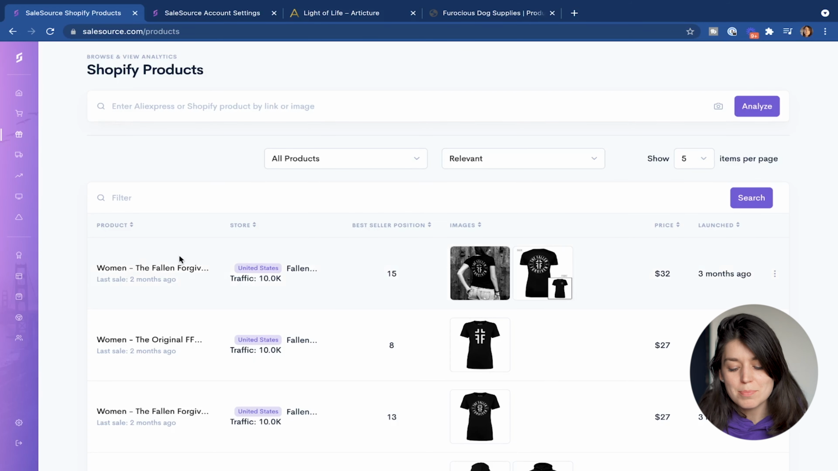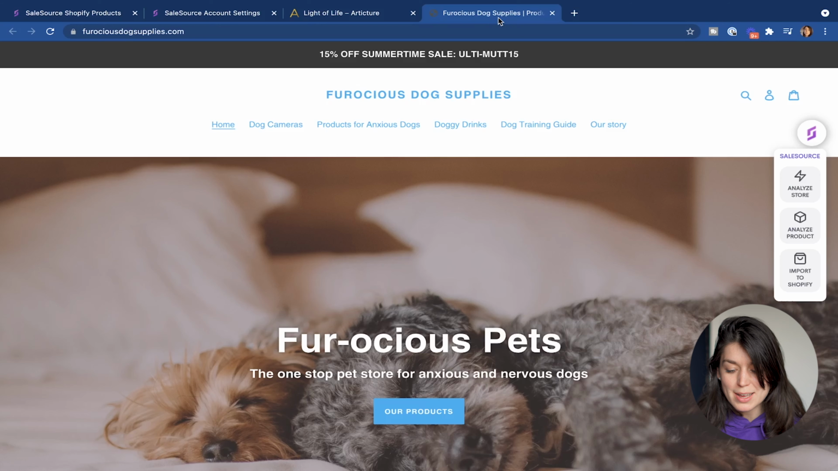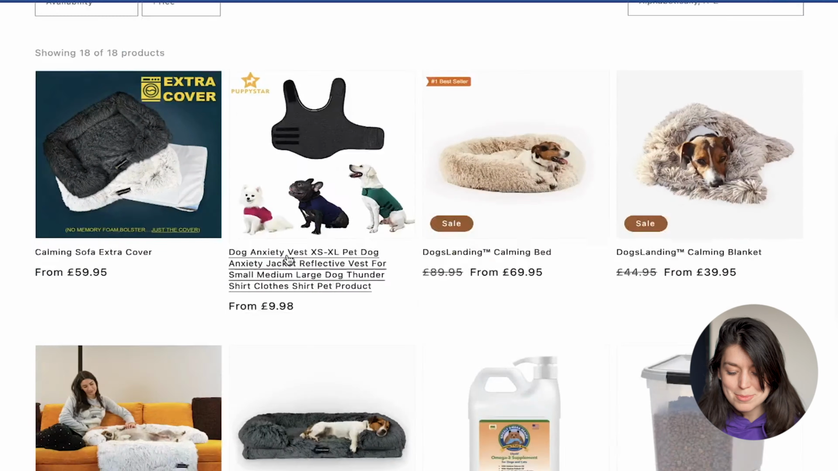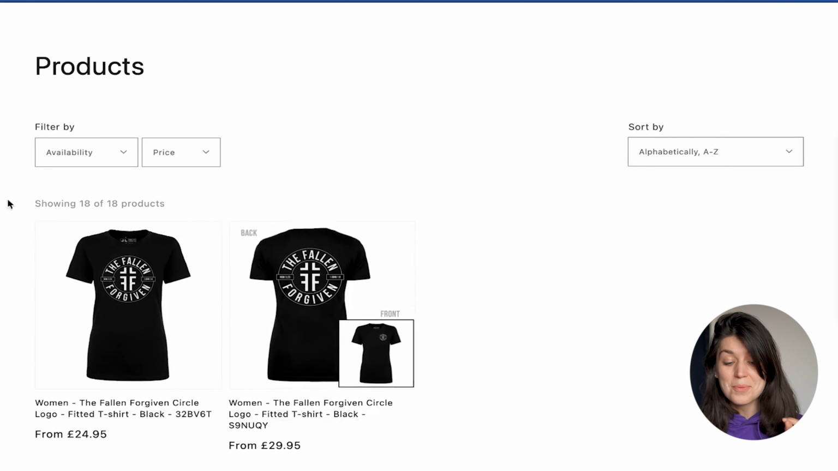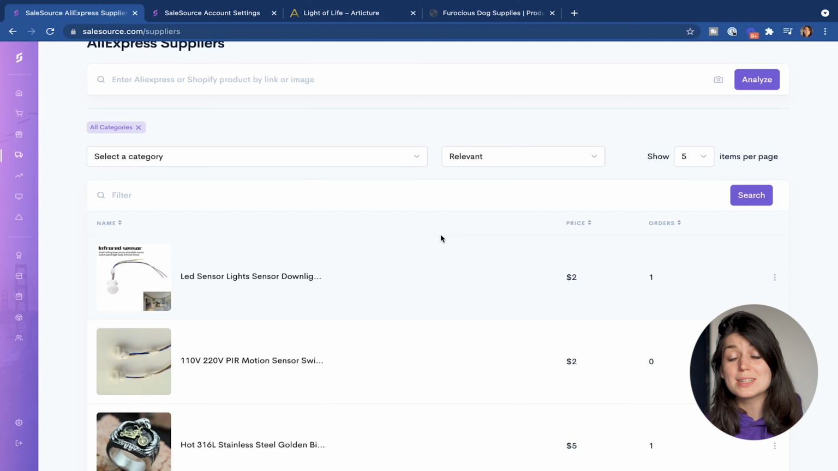So if I find a product and go all the way to the right hand side here and click import to Shopify, this product should have imported straight to my store. Now let's see if that's worked. Okay, it says it has, but if I go to my store and then click products, fingers crossed, is it there? Okay, yes, it worked. And that's it. That's how I can quickly and easily import products straight to my store.